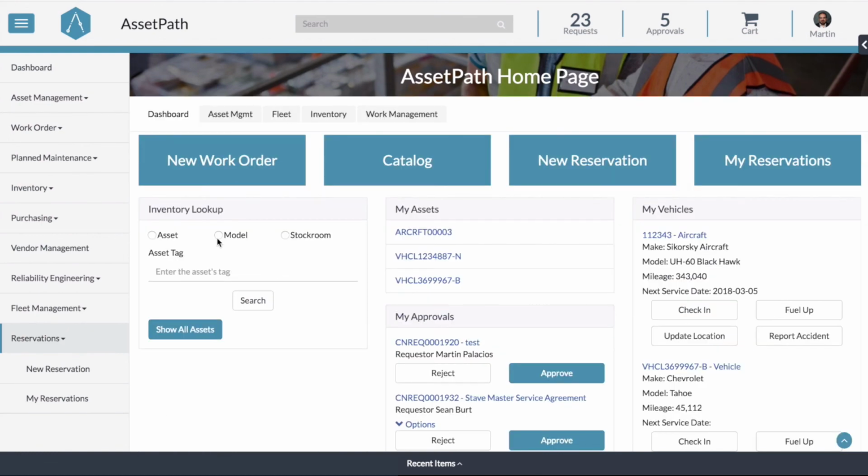As you can see, Stave's AssetPath is a comprehensive yet simple solution to handle all of your asset management, whether it be IT-based assets like computers and servers, all the way up to fleet-based assets like vehicles in your business.